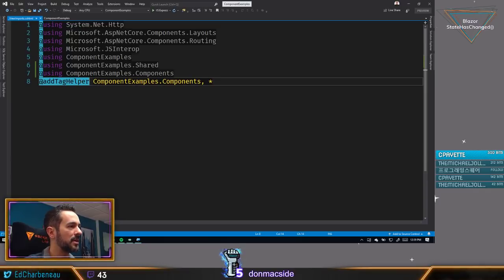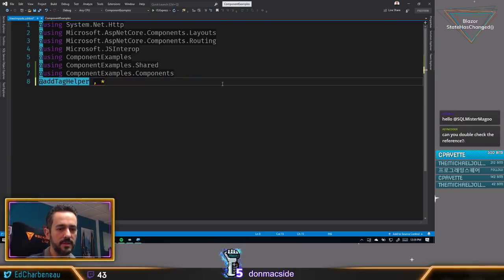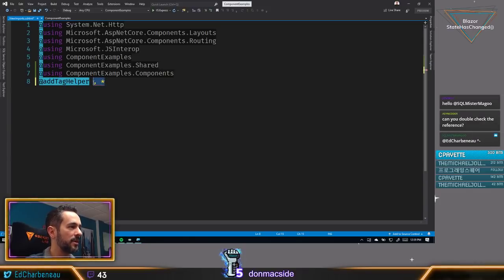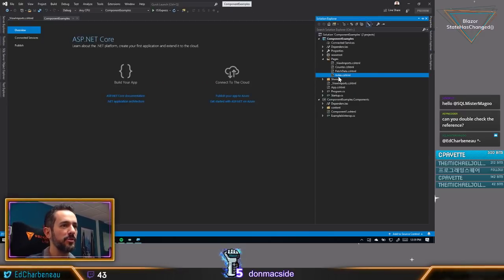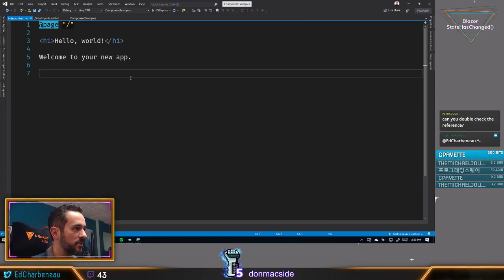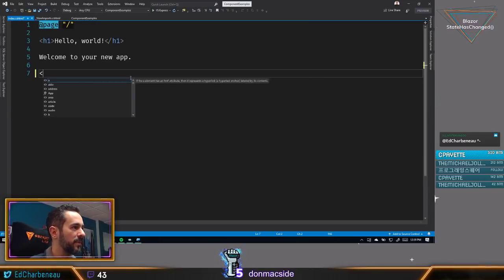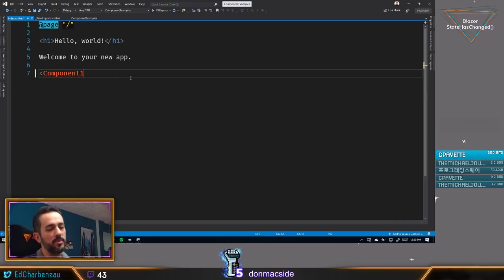I wonder if I've got my tag helper syntax backwards. It's the other way around. Thank you, Mr. Magoo. I thought that might be part of the problem. Let's give that a shot. See if it was backwards. For some reason, you don't get any IntelliSense with that. I guess it's because it's a magic string. You don't get any kind of help with it. And there we go. Component 1 is up.